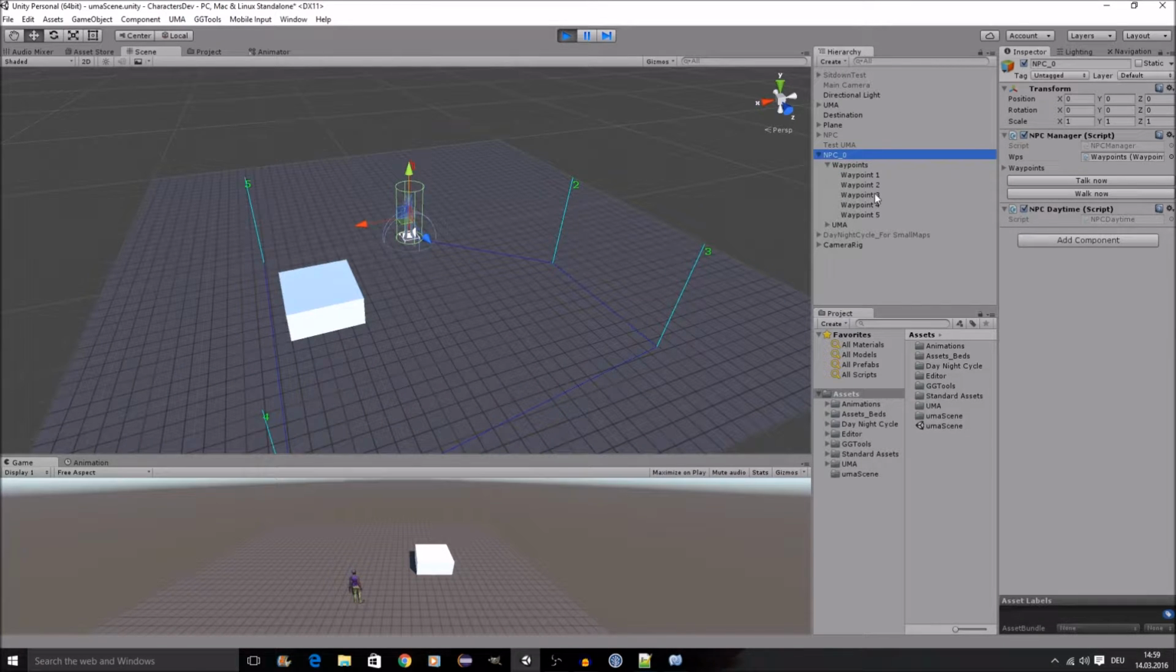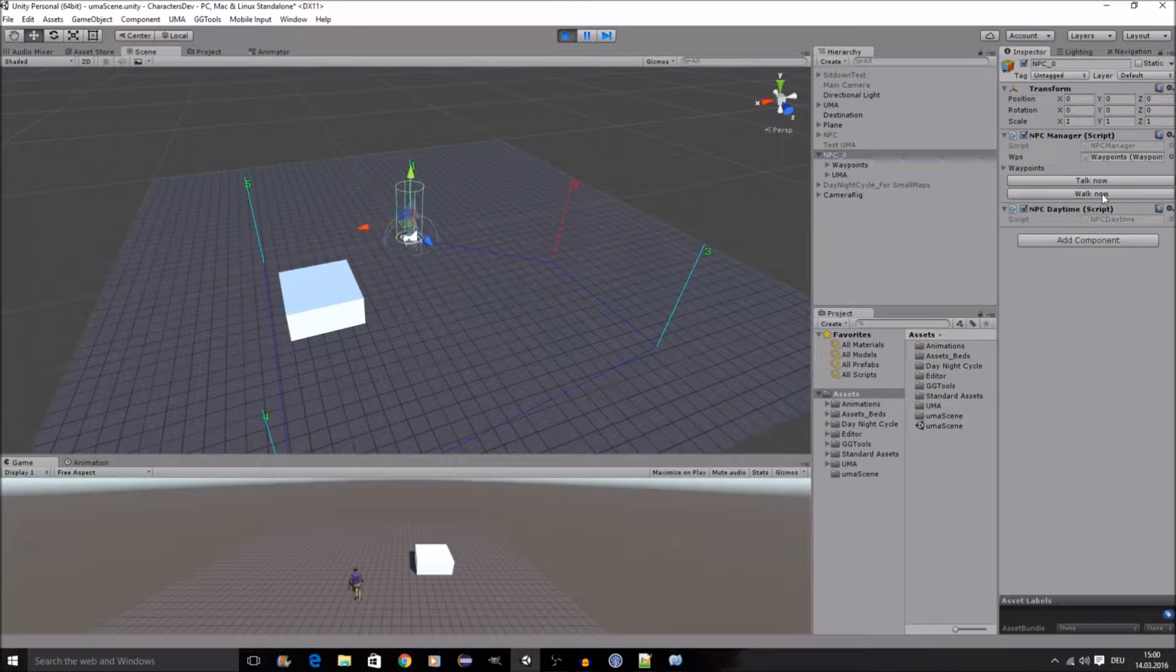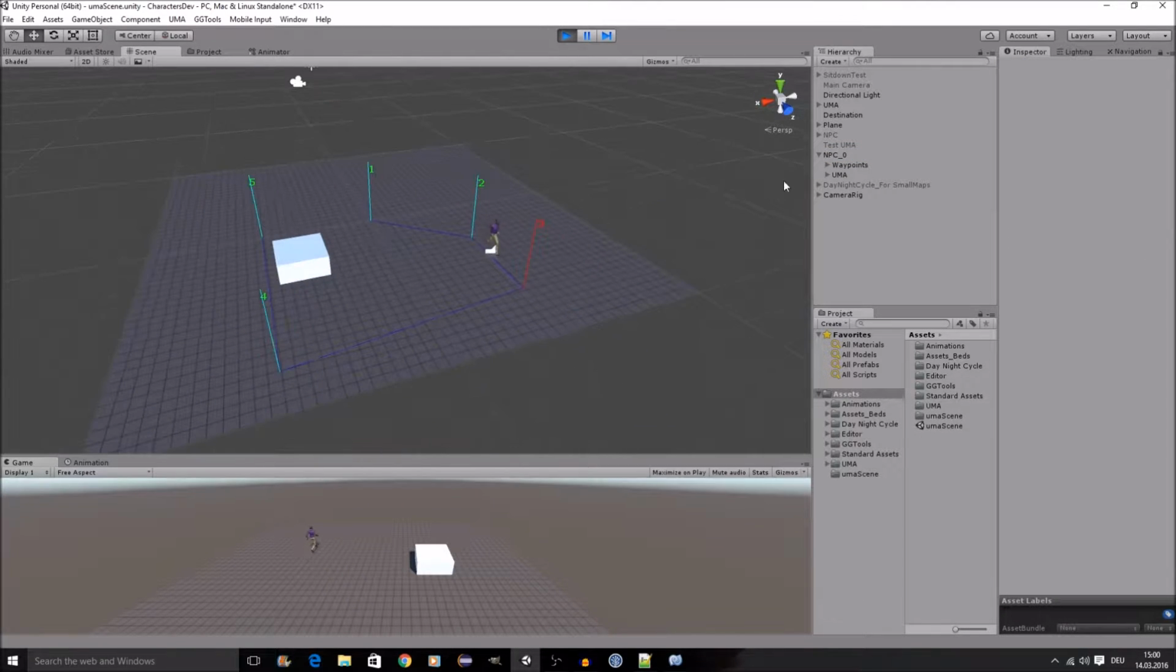If we look at our waypoint number 3, there is a bool here called isStop, and this is set to true. On all other ones it's set to false. And what that means is that number 3 will be the stop, where our character is going to stop walking. He will just stop here waiting for a new call to walk. Let's have a look how it works. So I press walk now, and there he goes, standing here waiting for something to happen.